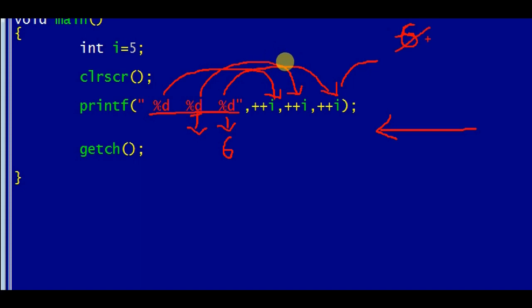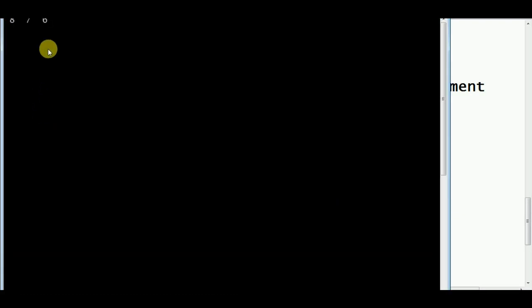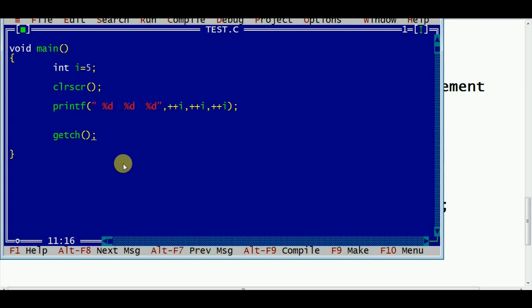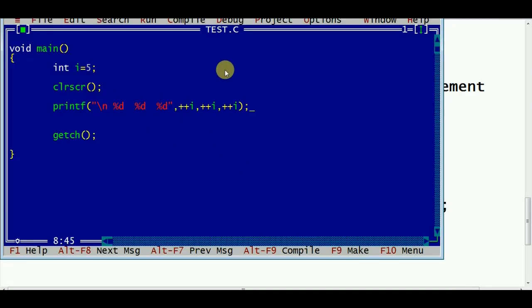While printing, which value will be printed? See, according to the printf rule, the first percent d takes the first parameter, the second percent d takes the second parameter, and the third percent d takes the third parameter. While printing, it evaluates from right to left. First this value will be printed here. What is this value? Plus plus i. First the value will be incremented from 5 to 6, and that 6 value will be printed here.